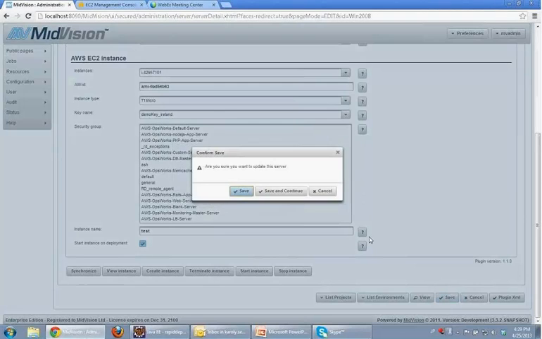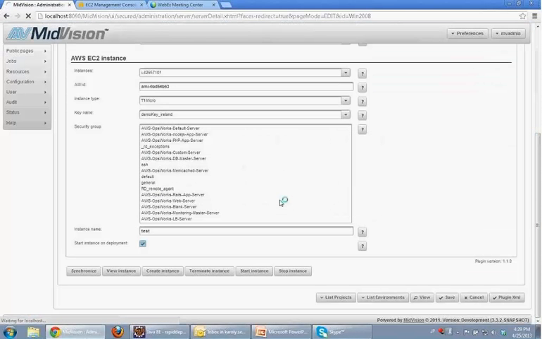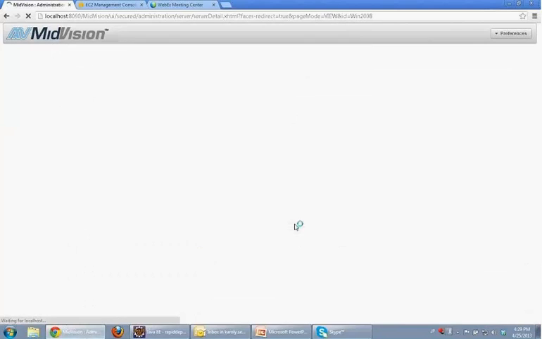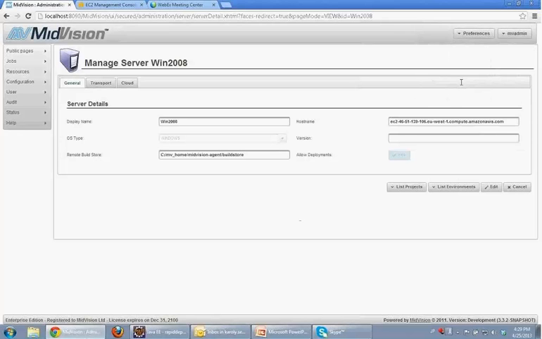So now I save it, and you can see on the General tab there are some notifications which say Cloud Server selected. It may have another hostname, which means the hostname is only assigned when the instance has started up.